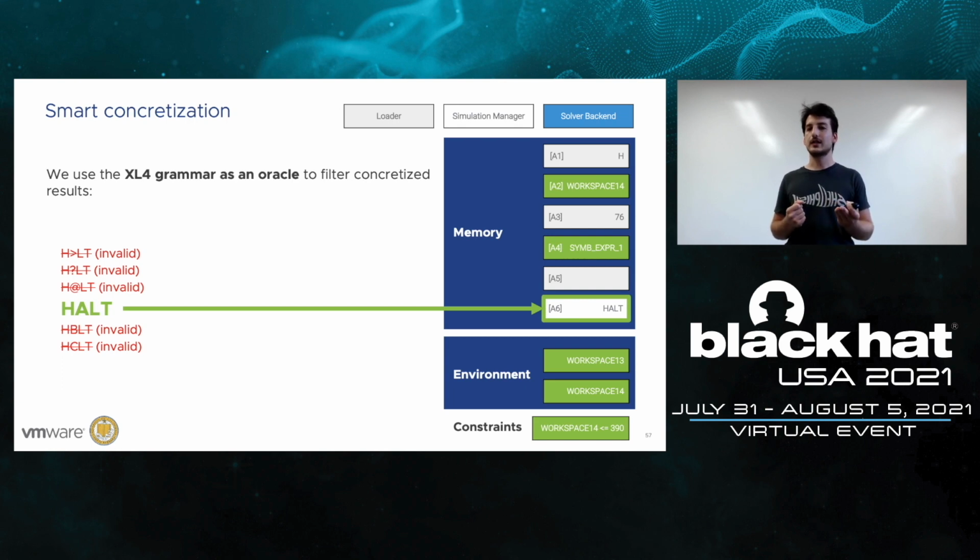So in this case, we filter out all of the values that are invalid, and we will have only the halt formula, which is going to be written to the cell A6 as a concrete formula before continuing with the execution.